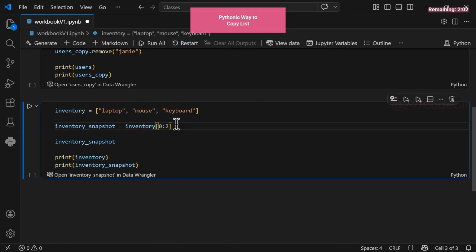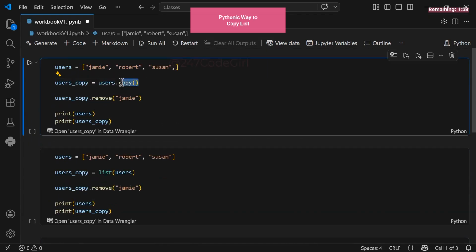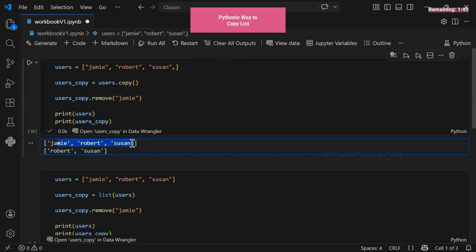Let me break it down for you with the full context. As you know, the copy method creates a completely separate version of your list. Imagine a list with 3 names, Jamie, Robert, and Susan. If we create a copy and remove Jamie from it, the original list remains untouched. See, the original still has Jamie, Robert, and Susan, but in our copy, Jamie is gone.